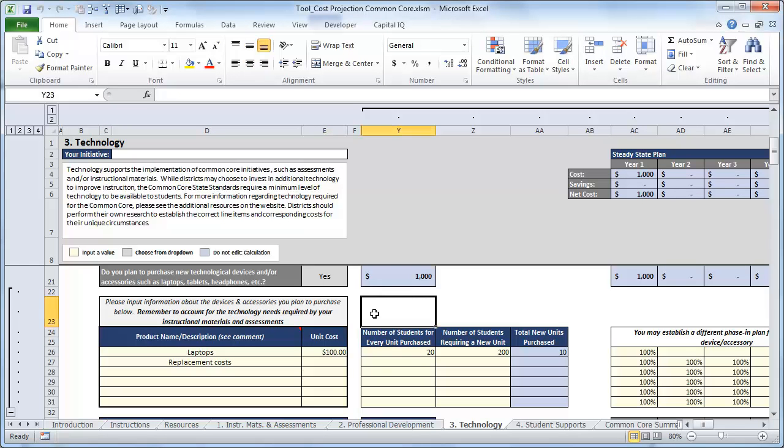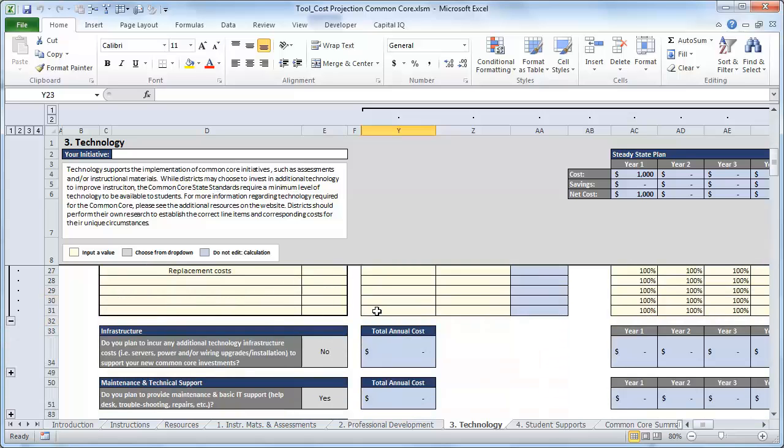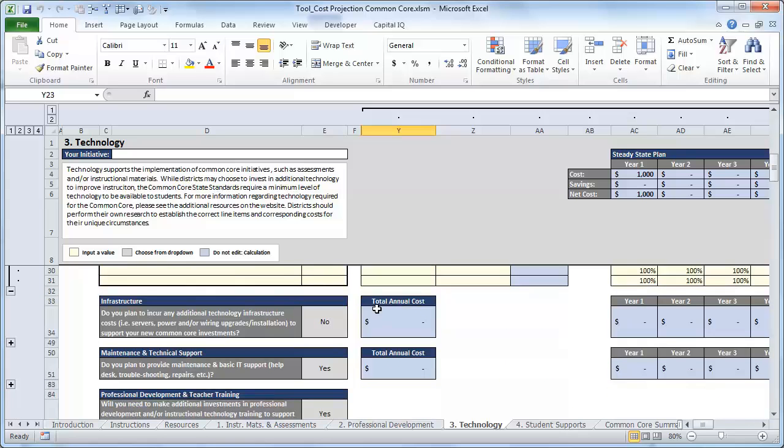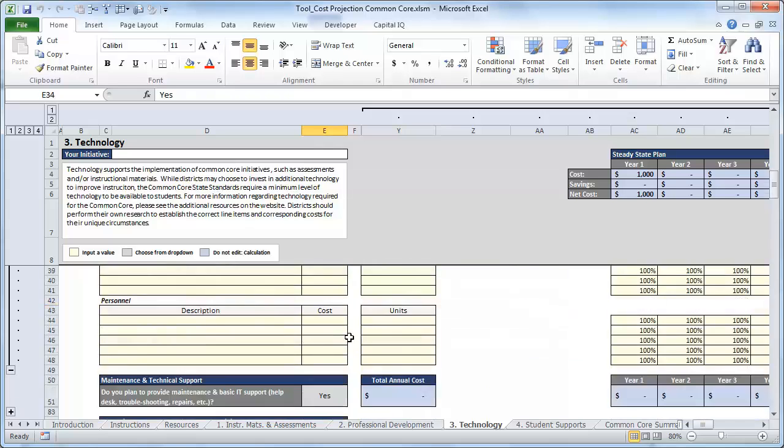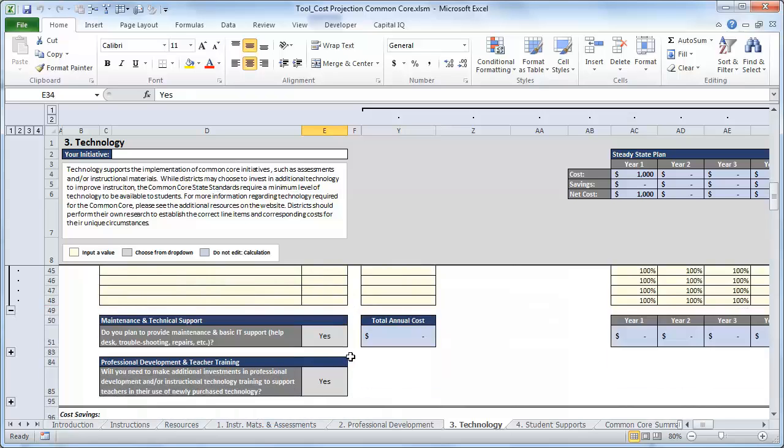As we continue to progress through the Technology tab, the next question that we encounter asks about infrastructure. When districts make large technology upgrades, they also must upgrade their electrical infrastructure. In order to accurately account for these costs, it is best to consult an expert within your facilities department. Next, we encounter maintenance and technical support.